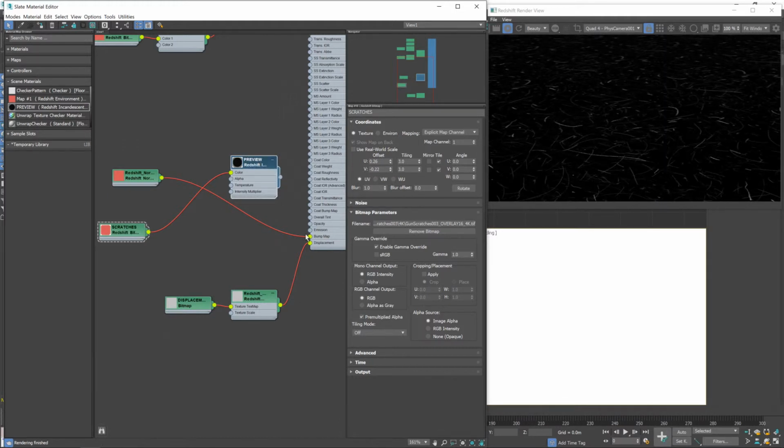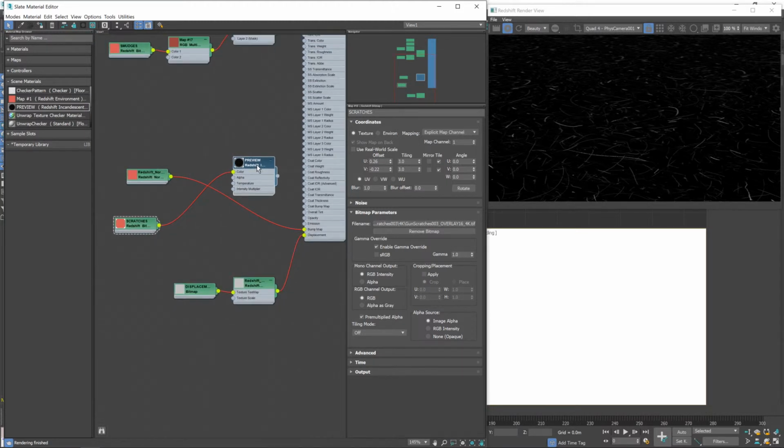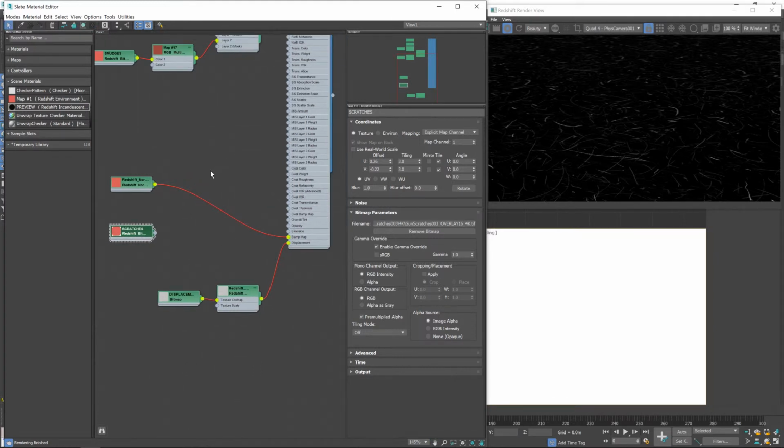Okay. We're not going to need the preview anymore. That's the end of its usefulness. So I'm going to hit delete and get rid of that. We have our scratches all tiled and ready to go. Now we've got 2 more steps to make here.